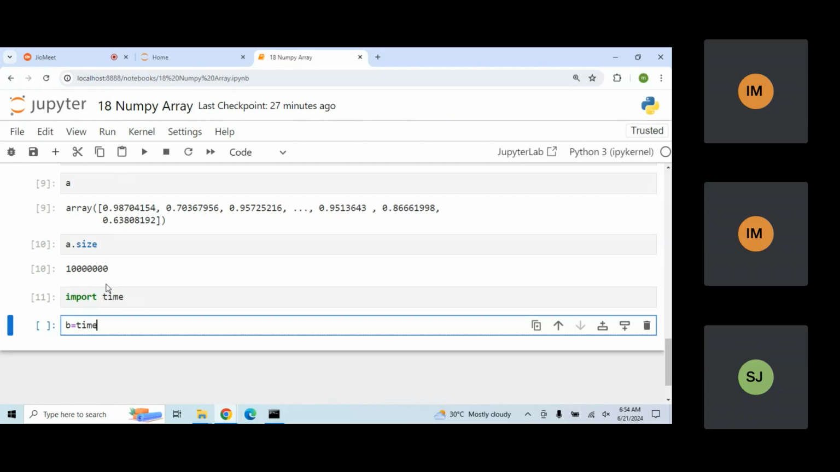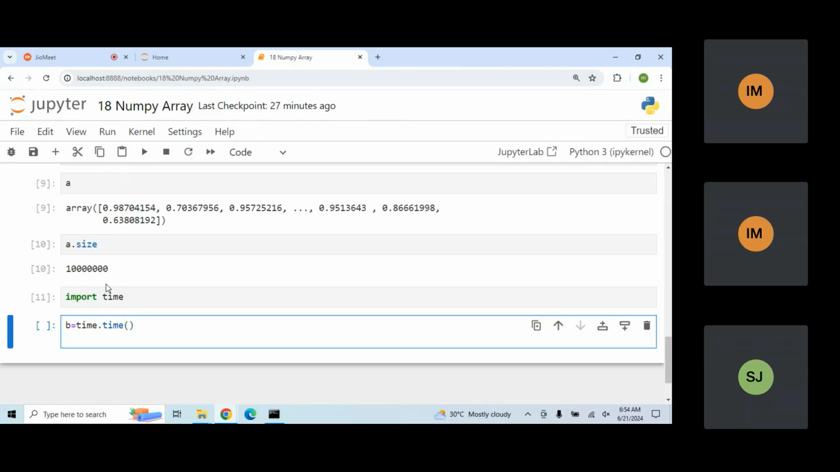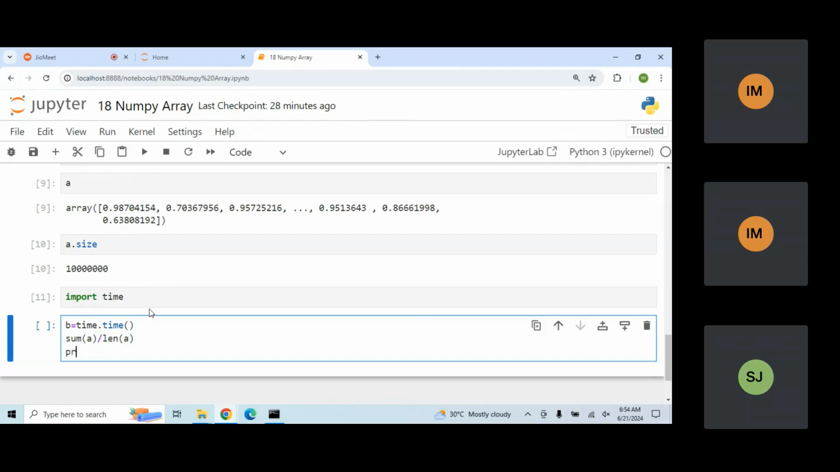Here there is a time library, and in that there is a time function. Here I'm going to use the normal Python function to get the average of these 1 crore random values. So I'm going to take the sum of the variable divided by the length of the variable. This is the average formula, right? And I wanted to print how much time it is consuming to execute these 2 lines here. So simply I'm going to print the time, the starting time minus the actual time, that is b here.